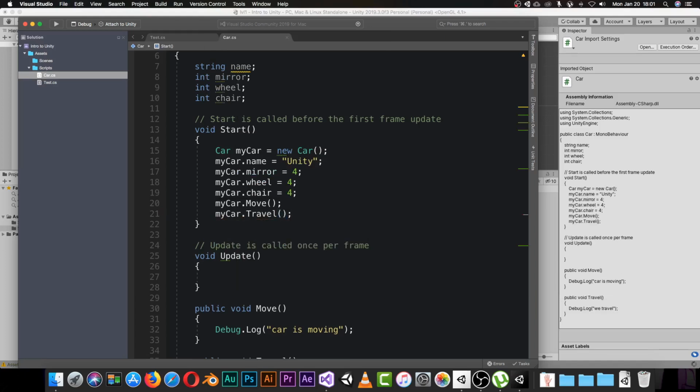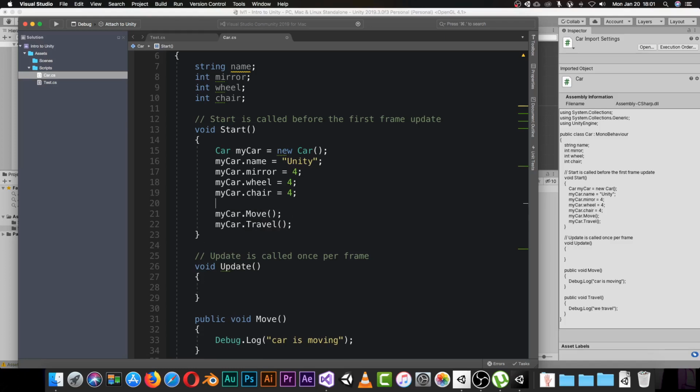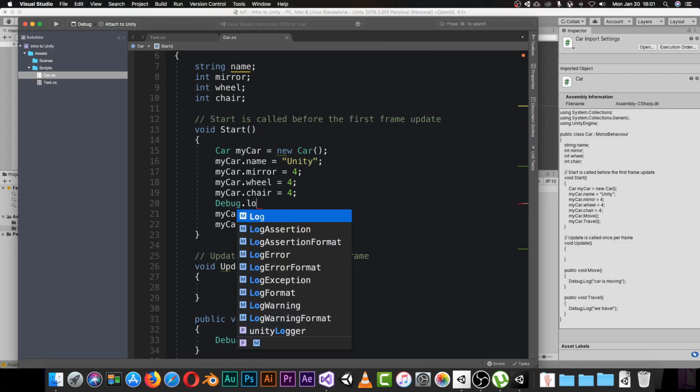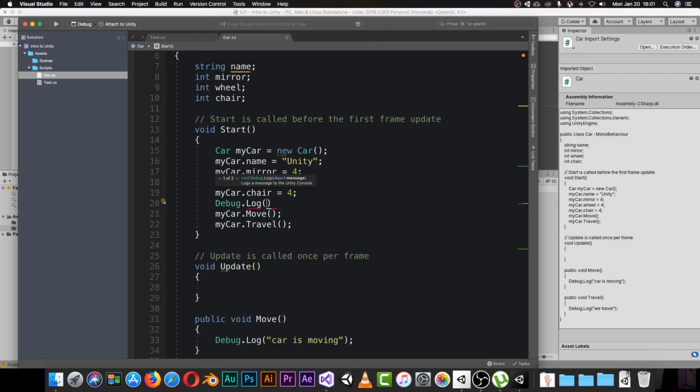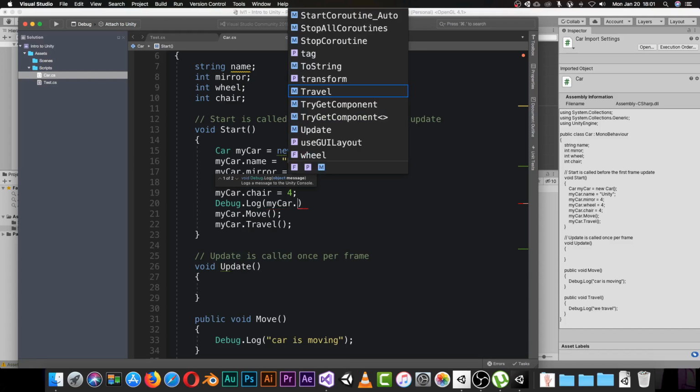And I will save this script, so we can see in the console when I execute my code, we are going to see Unity, we are going to see the car move. I didn't debug.log anything here. My bad, guys. So I will do a debug.log here, and I will just call the name of my car. So my car and name.